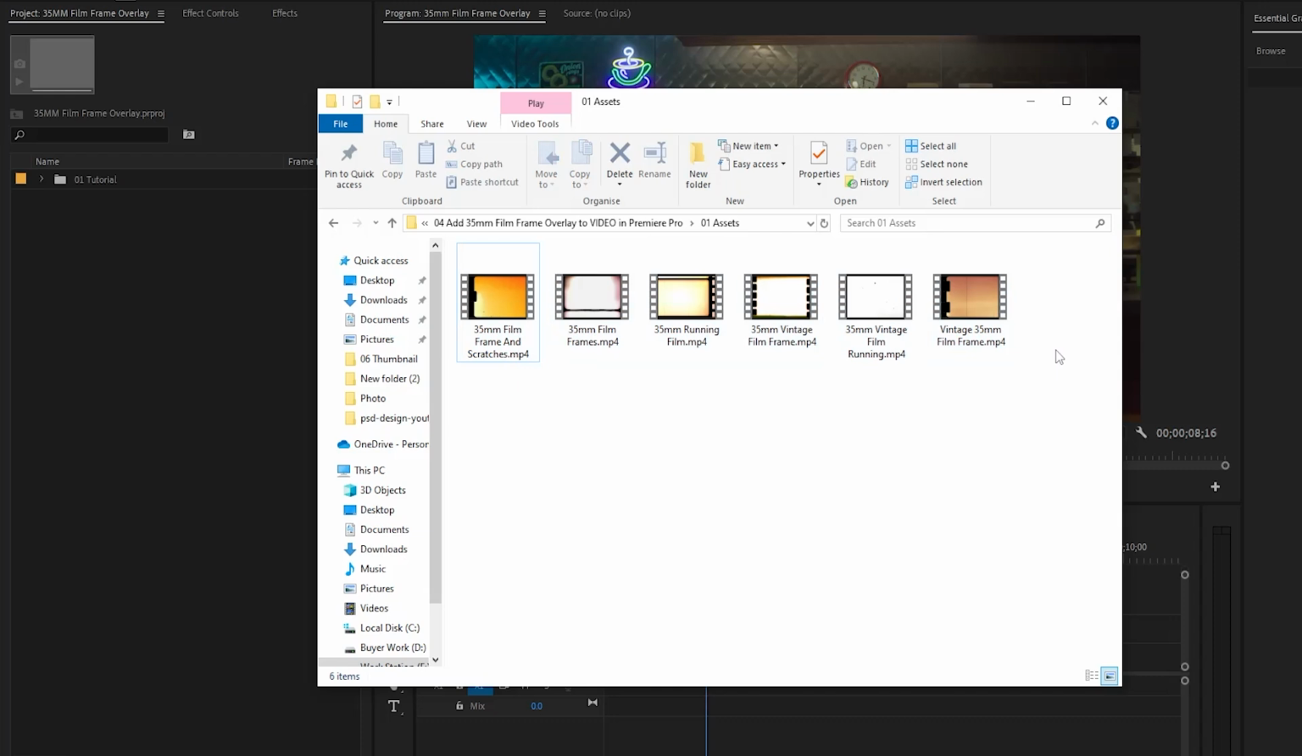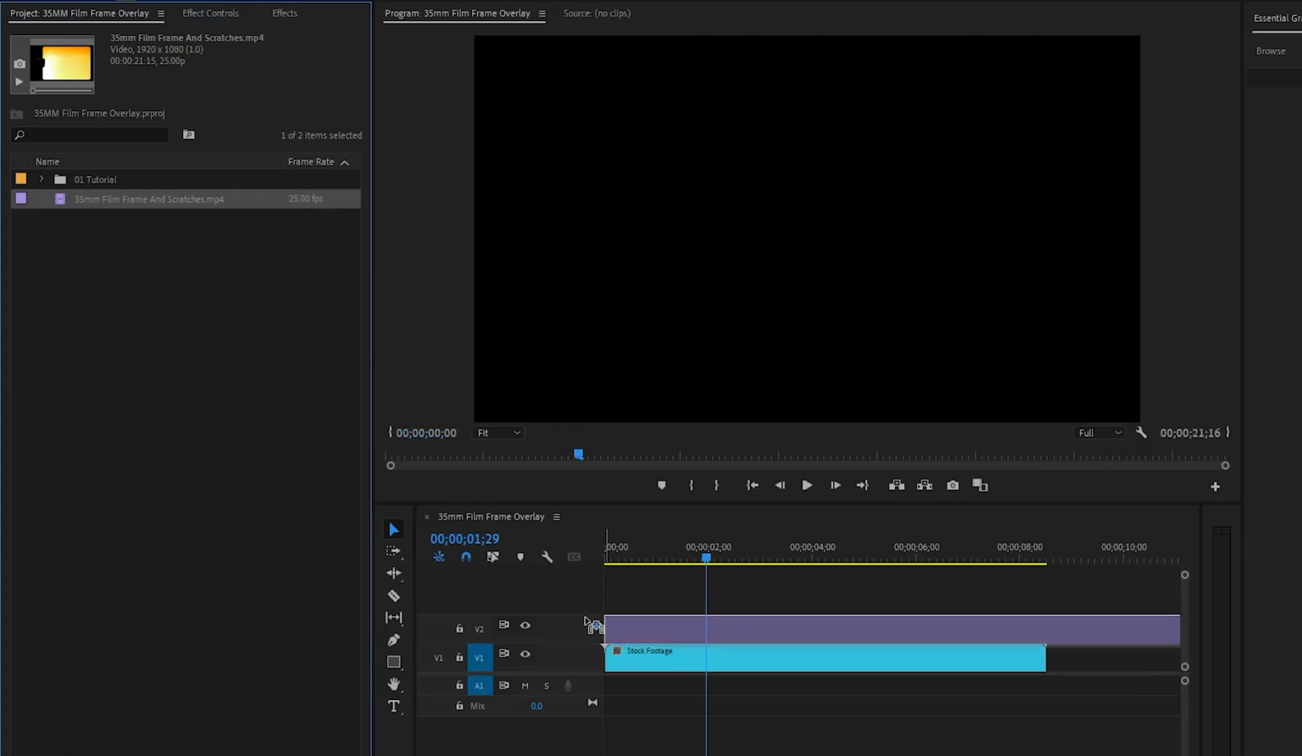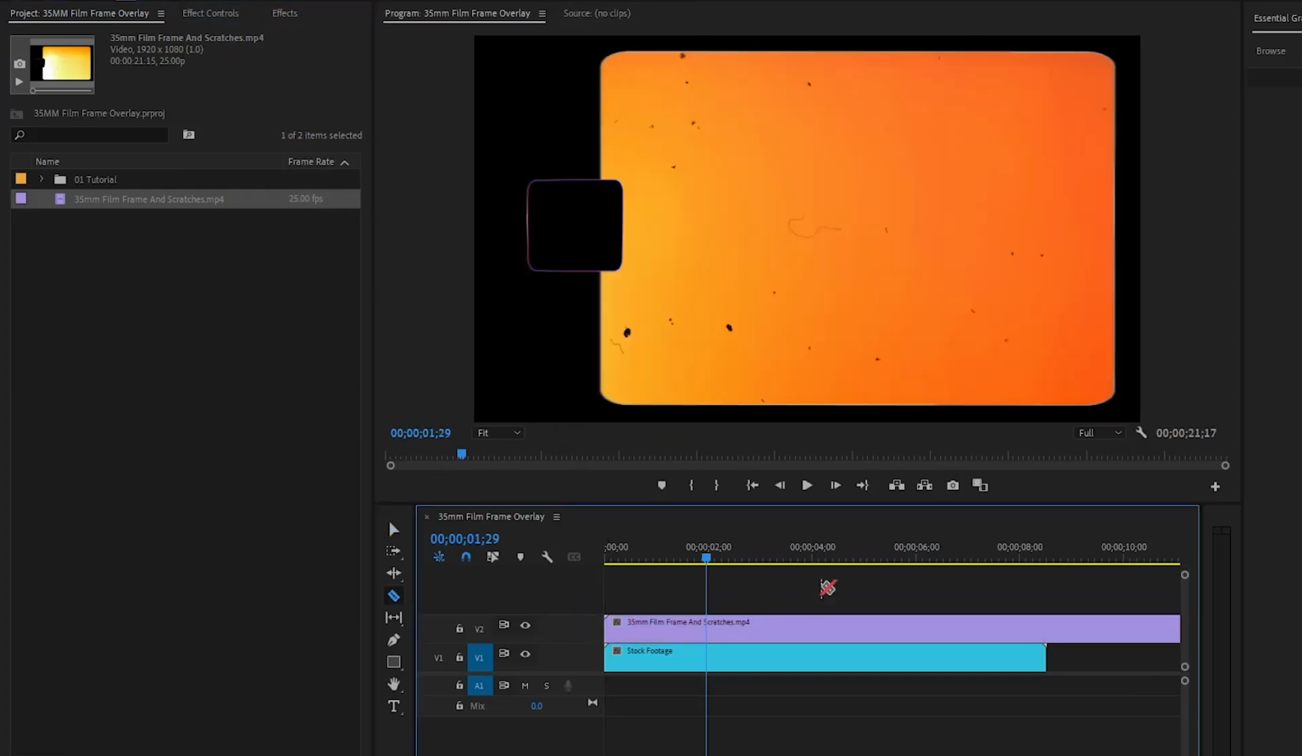in your videos. Now, let's drag and drop an overlay into the project panel of Premiere Pro. That's it. Now you can see the film frame overlay has been imported to the project panel. Next, we have to drag and drop the film frame overlay on top of the video clip. And then, let's select the overlay and move over to the Effect Controls panel.